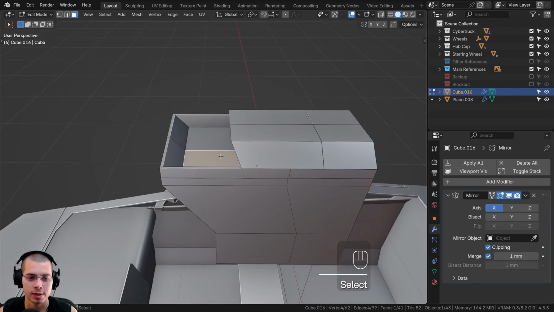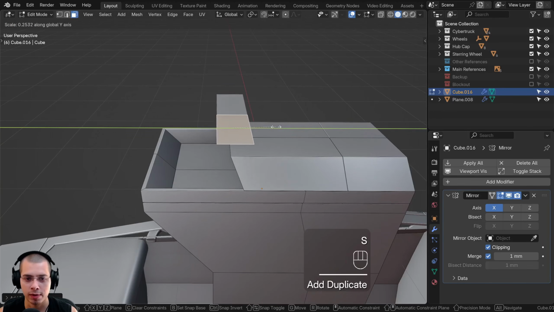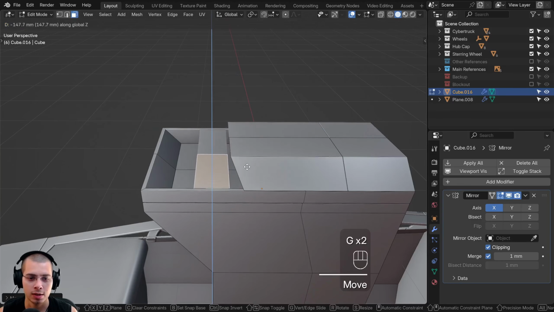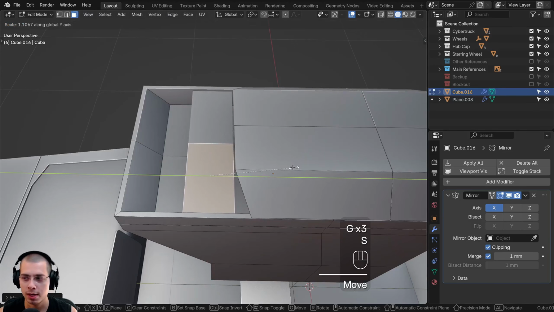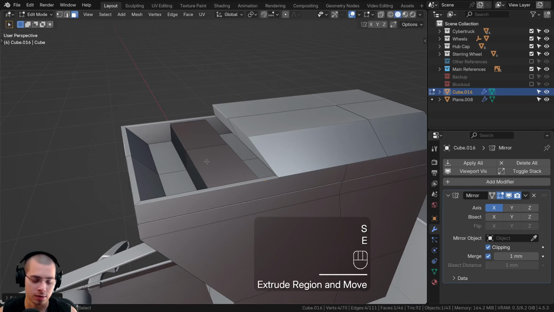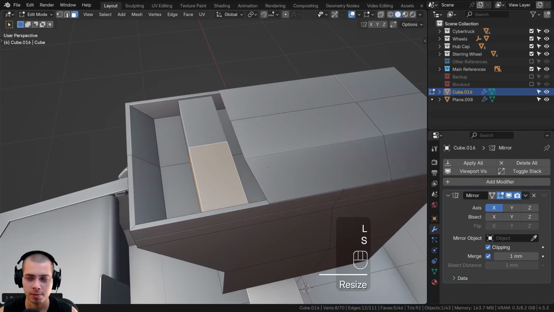So we'll go to the face select and we'll select this face and duplicate it and move it up, and we're going to squish this face down. Let's bring it down here. And this is going to be where like some cup holders are going to be. We'll scale this up, and then we're going to extrude the entire thing down. And if we select the entire thing, we're going to recalculate the normals. So we'll select this piece, maybe scale it down a bit.